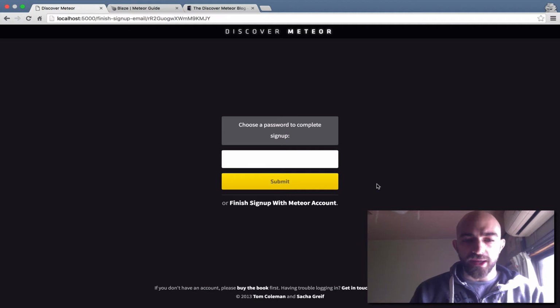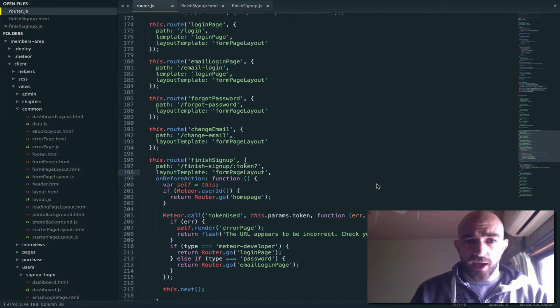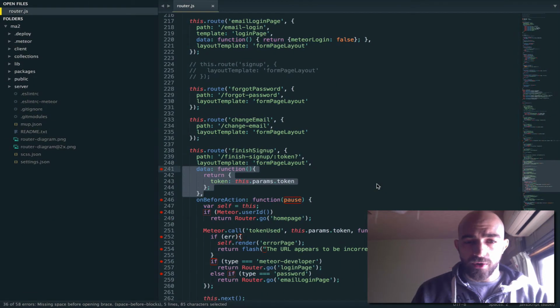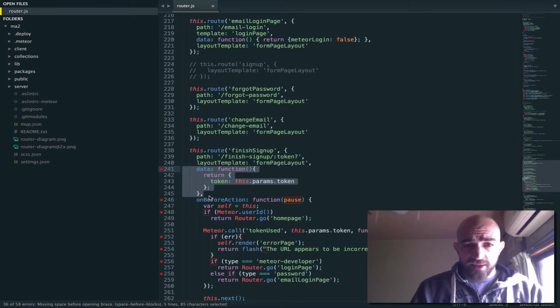So I actually realized something while working on the code base after filming the last screencast. And it's that data context can have multiple uses. So to understand what I mean by that, let's look at the code for the old. So this is the old code base. This is before I removed the data context callback in Iron Router.